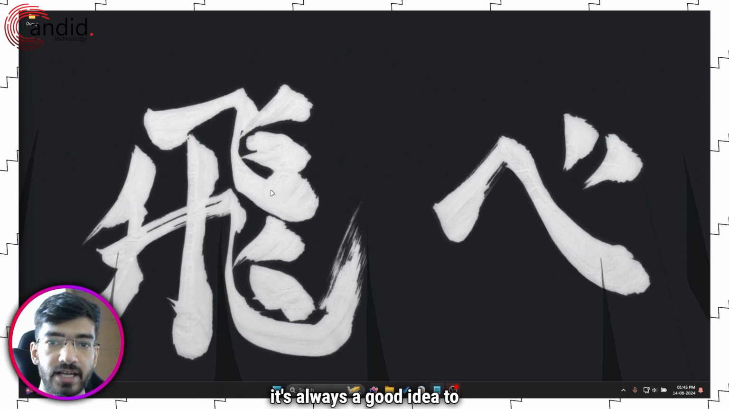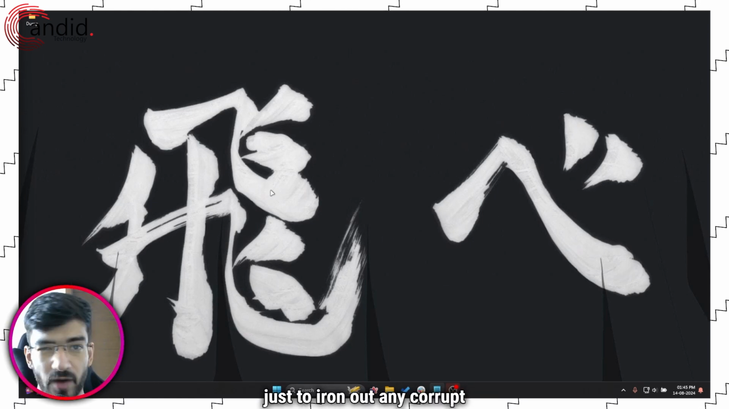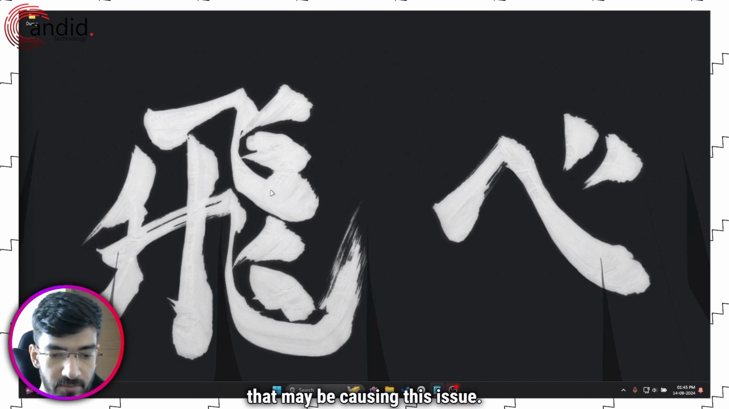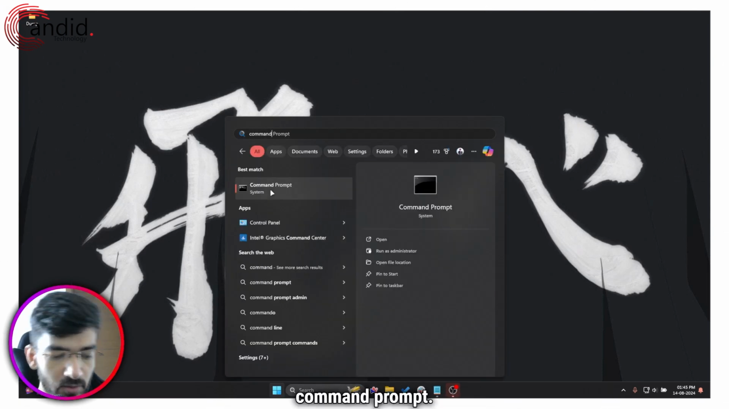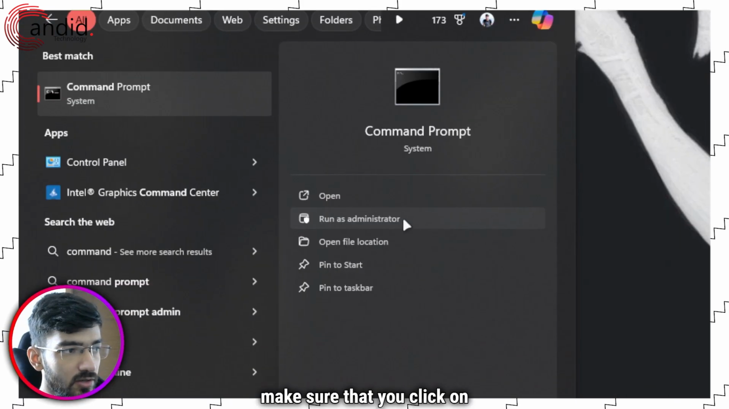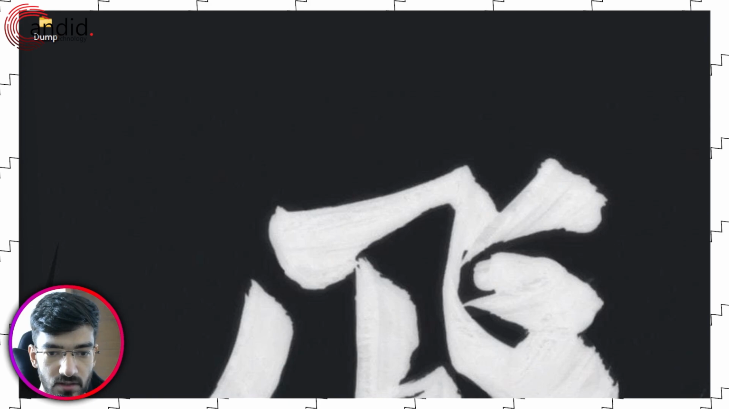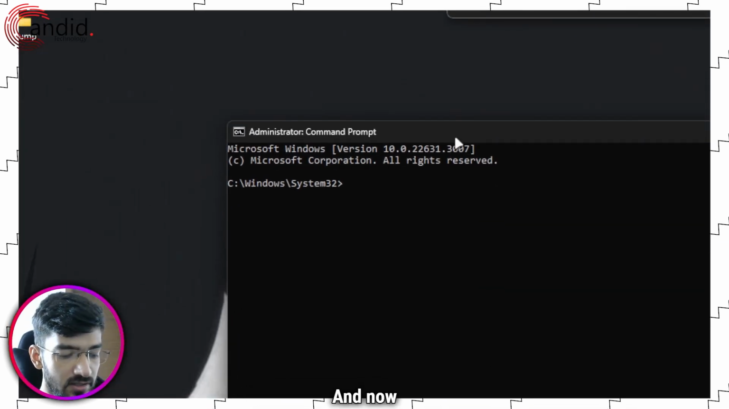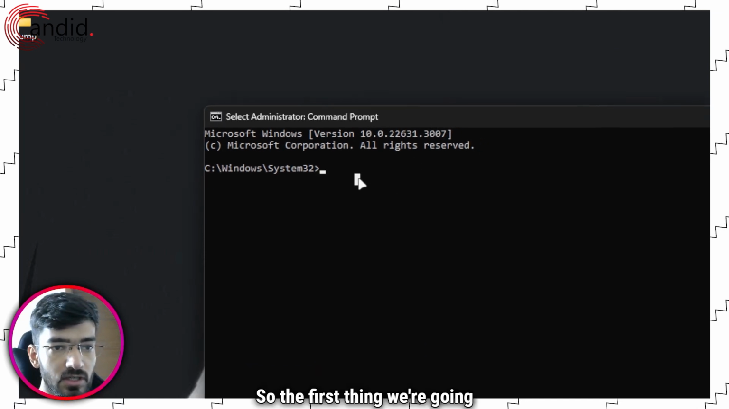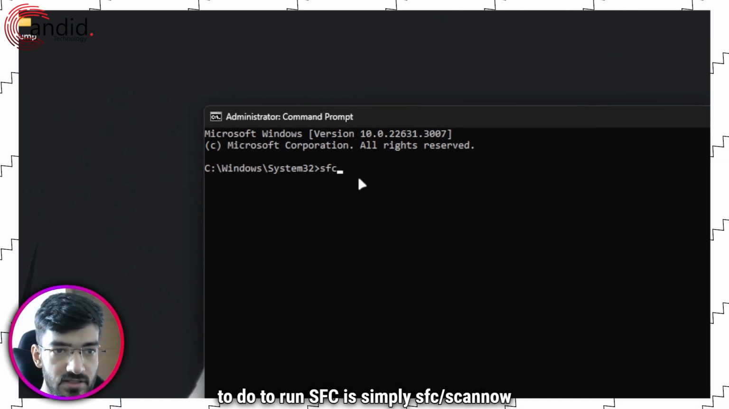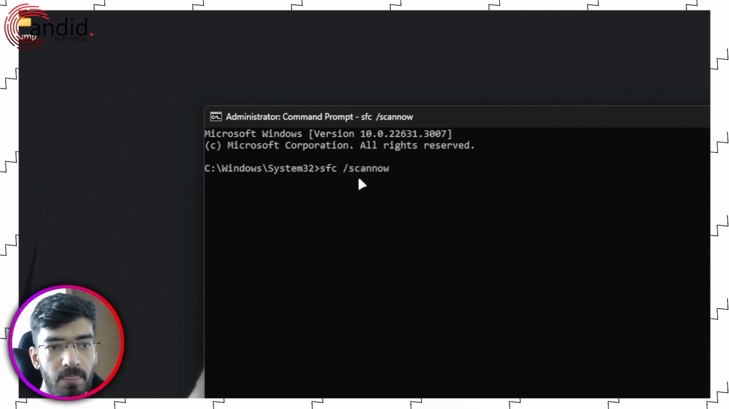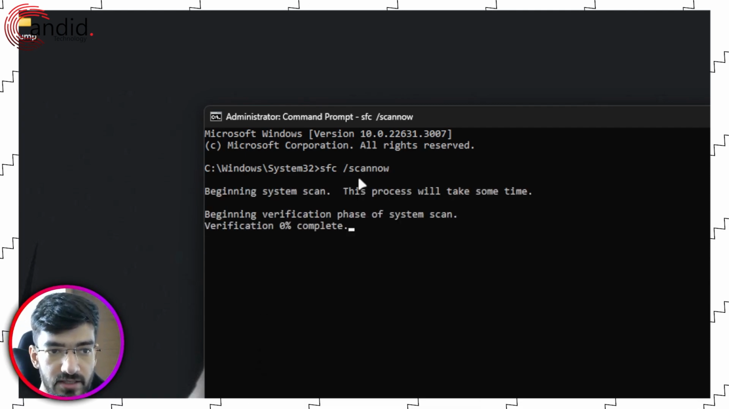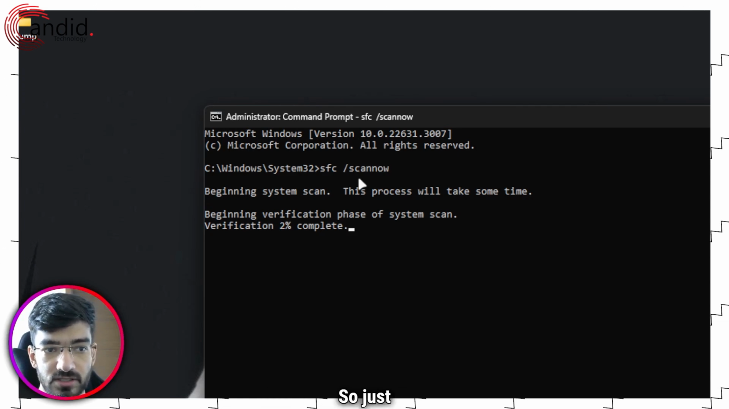Next up, it's always a good idea to run SFC and DISM on your system just to iron out any corrupt files and any other thing that may be causing this issue. So press the Windows key and search for command prompt. In here, make sure that you click on run as administrator. Give it the permissions it needs, and now we're here. The first thing that you're going to do to run SFC is simply type sfc /scannow. Press enter, and then Windows will begin this system scan. Now this can take a while, so just sit back and relax until this is complete.